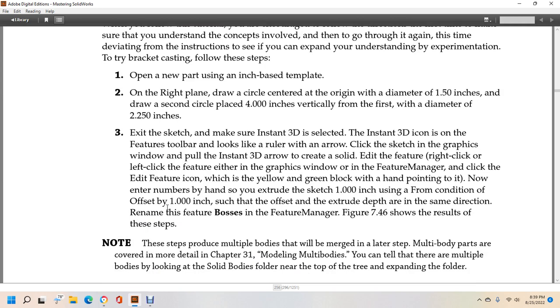Click the sketch in the graphics window and pull the Instant3D arrow to create a solid. To edit the feature, right-click the feature in either the graphics window or the FeatureManager and click the Edit Feature icon, the one with the yellow and green block with a handle pointing to it. Now enter the numbers for the extrude of the sketch: 1 inch, using the From condition offset by 1 inch, with the extrude depth in the same direction.